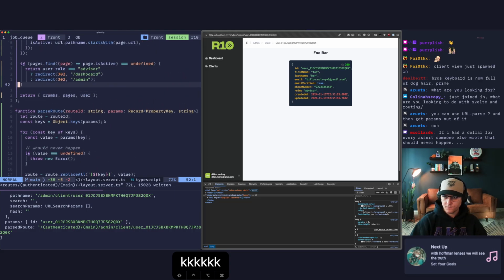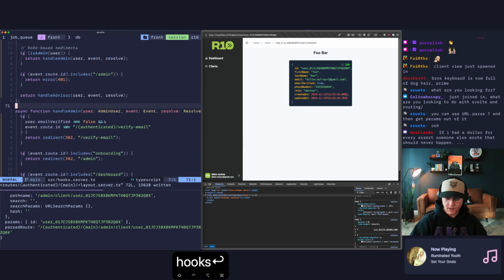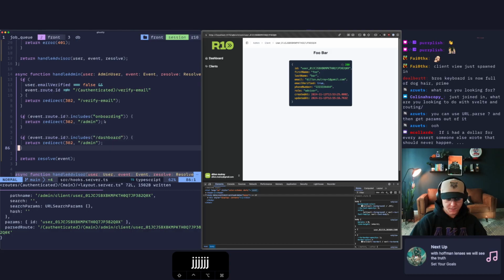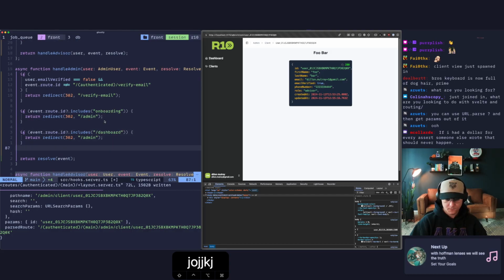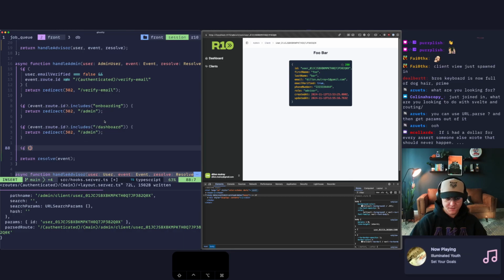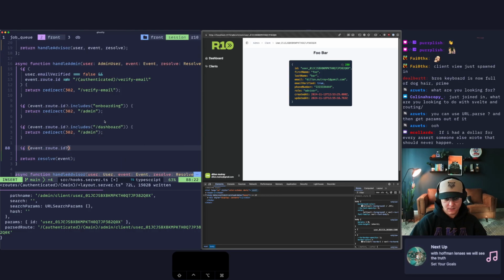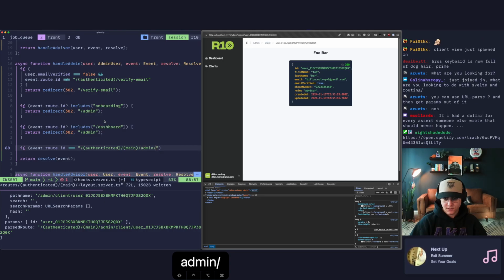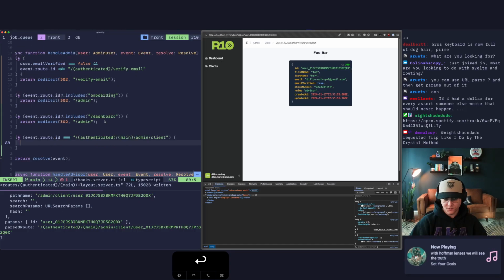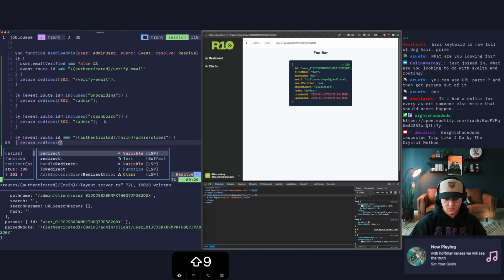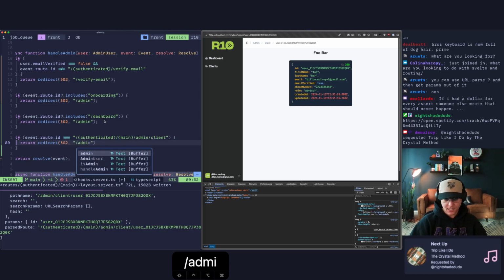Okay. So I want another redirect also. That if event.route.id is going to equal slash authenticated slash main slash admin slash client, we are going to return redirect 302 to slash admin slash clients.